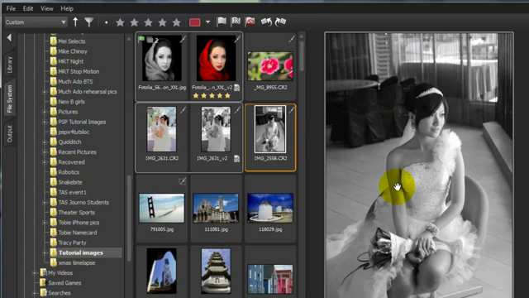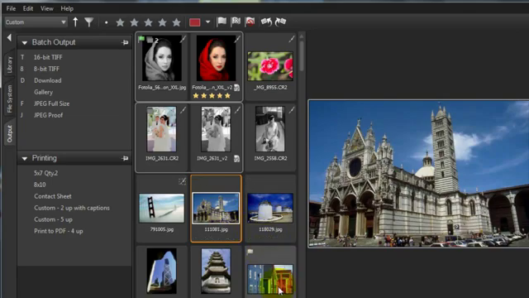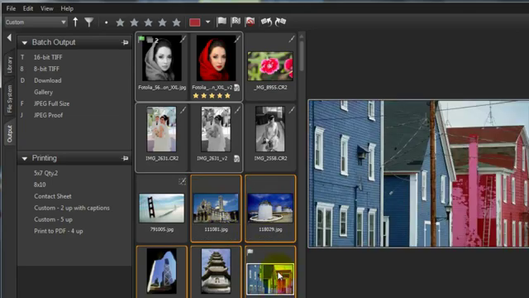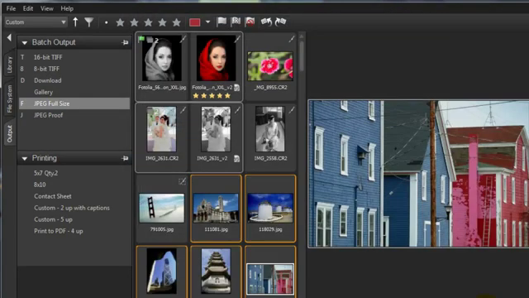Okay, so when we're done adjusting all our images, non-destructive editing requires making output images. So we go here to the output tab, and we can choose JPEG or download or gallery. So let's choose JPEG full size. And we can also create custom output batches here as needed. So simply pick a number of images, drag them into JPEG full size, and say OK, and it saves those images for you in that group, and you can back up your collections or create images for print or upload in this way. So that's it very briefly.